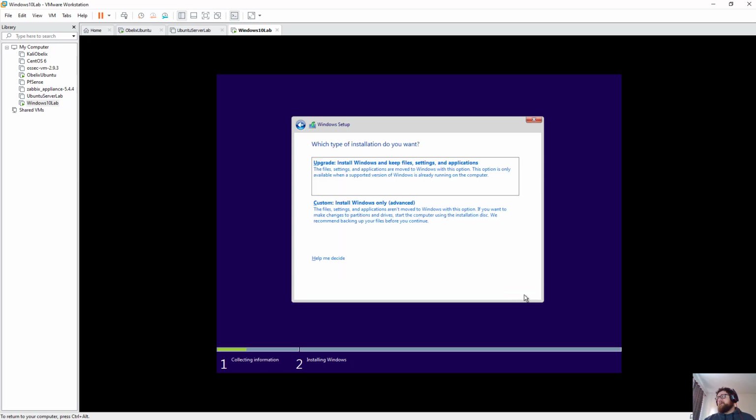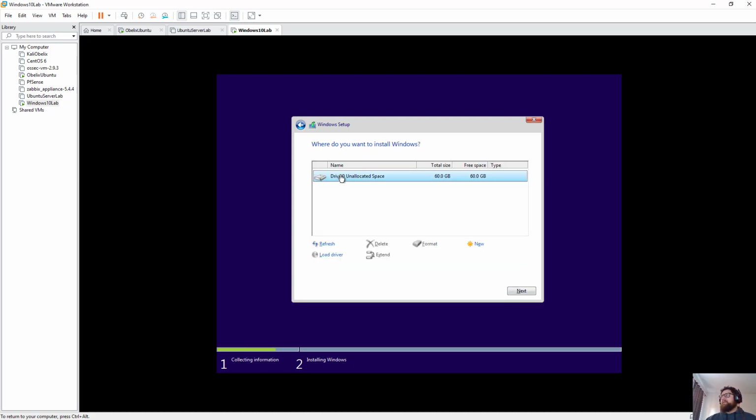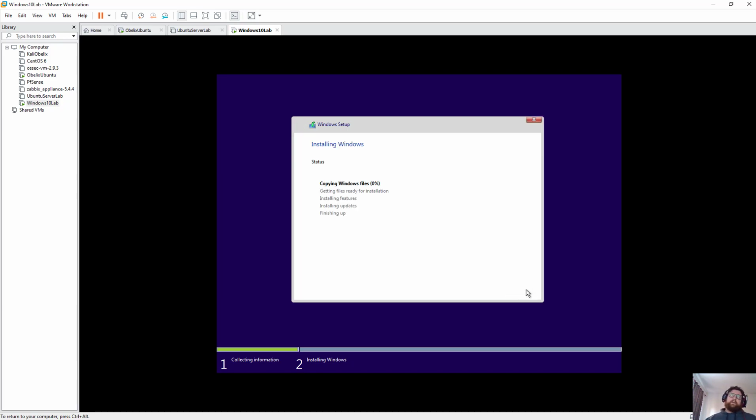So next, custom, and then unallocated space. Some people just click new here, but I just install it. Next. And then we'll install it on the VM. So it will take a little bit longer. Alright, I'm not going to pause anything.